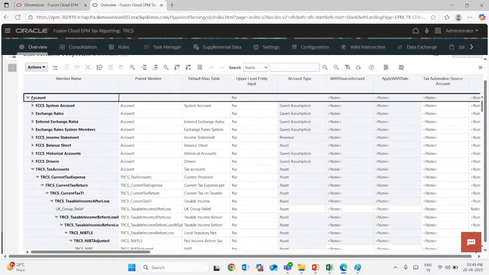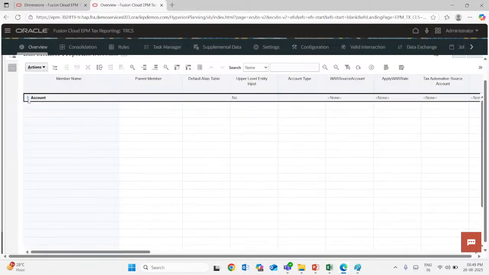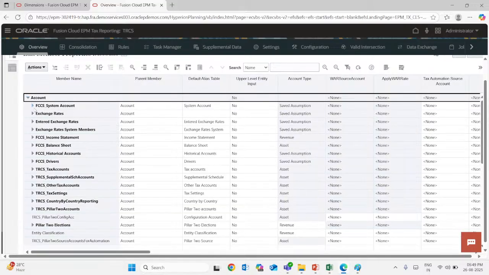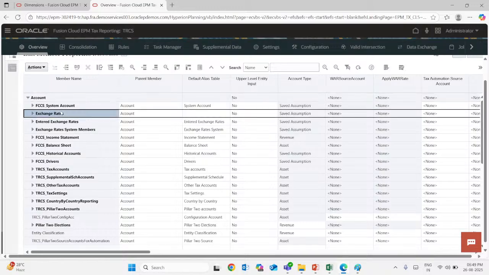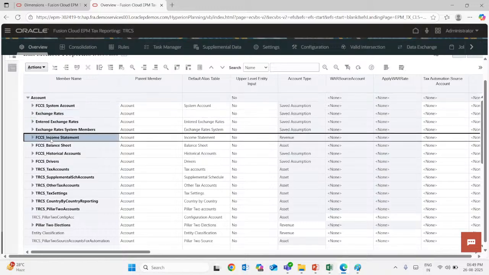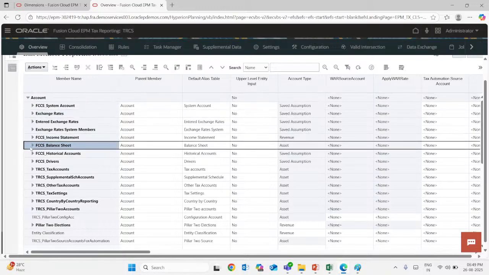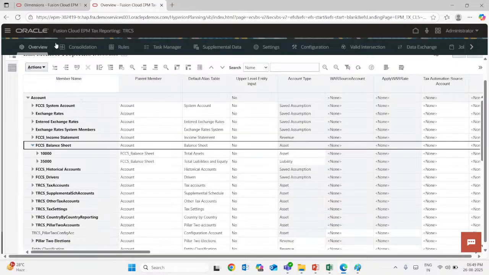See, you can see it right here. If we can close it, then reopen. So here is the FCCS system account. Here is the exchange rate that we have seen, the income statement, and the balance sheet right here. We will bring down the balance sheet.